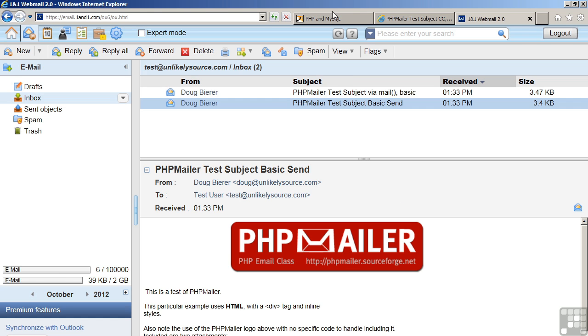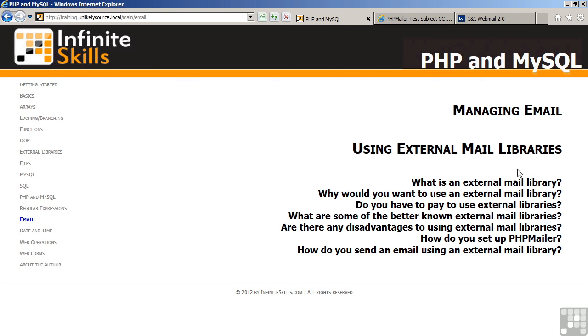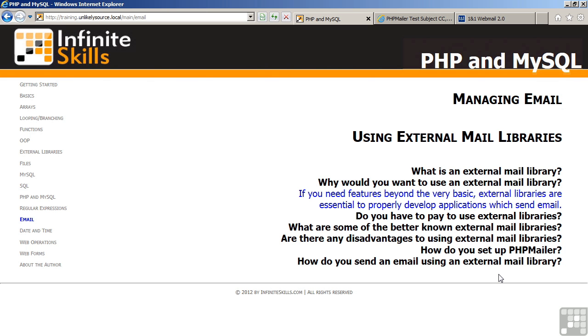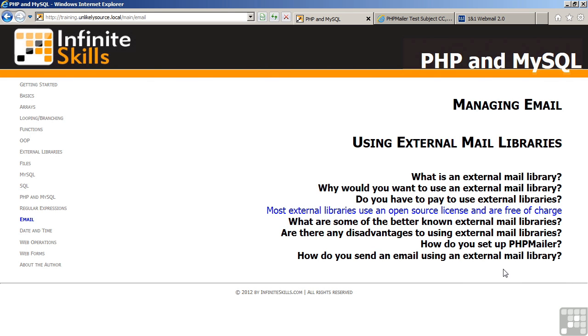So in review, what is an external mail library? It's a library not included in the core, which needs to be downloaded from various sources, depending on which package you decide to use. Why would you want to use an external mail library? To add features beyond the basic, which makes it very easy to develop applications to send email. Do you have to pay to use external libraries? The libraries that we've looked at are open source and are free of charge.